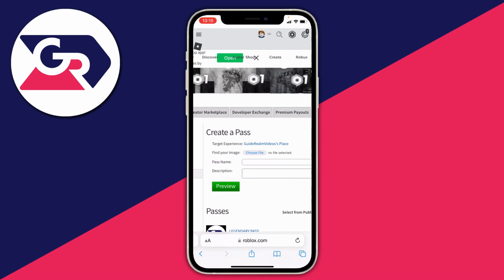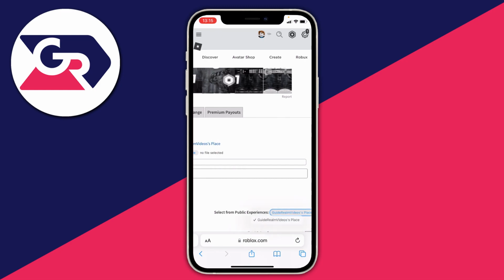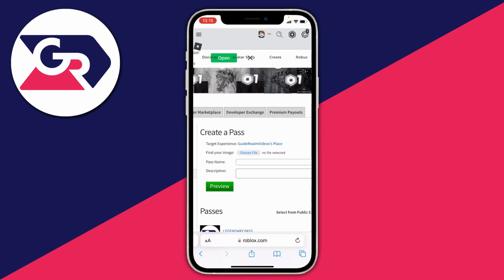And just before we create the game pass, if you want to create a game pass for a specific game, then all you need to do is click on select from public experiences. It's going to show you all of your games. By default, you're always going to have this one here, so you can create one if you're trying to make it for a game like Please Donate. It doesn't matter which experience you use, but it may be a case where you're trying to make it for a specific experience if you're trying to customize your own game.